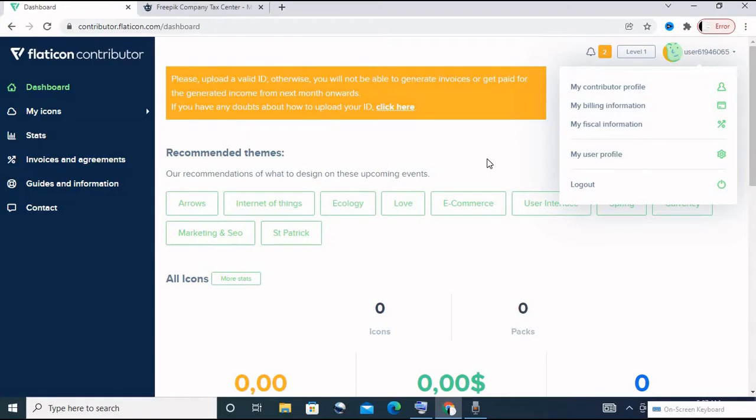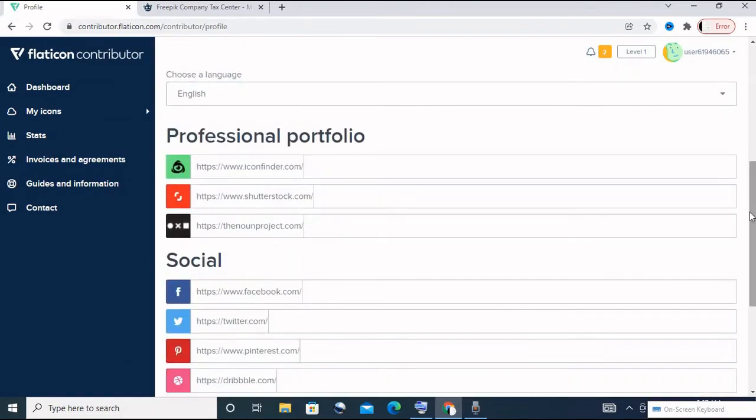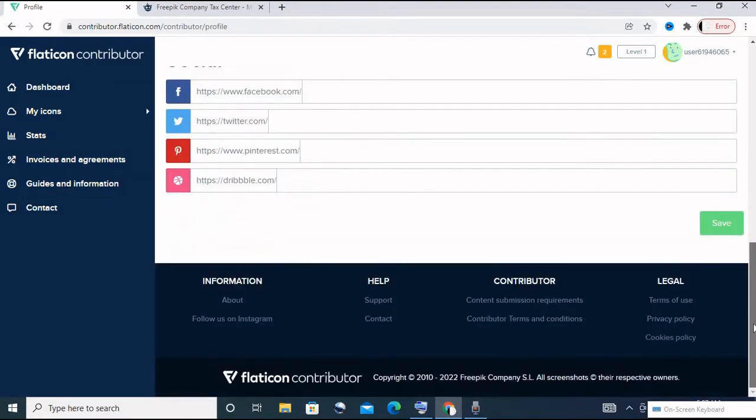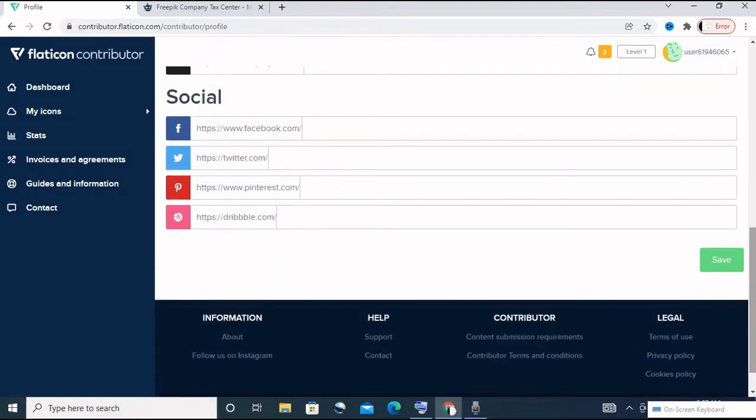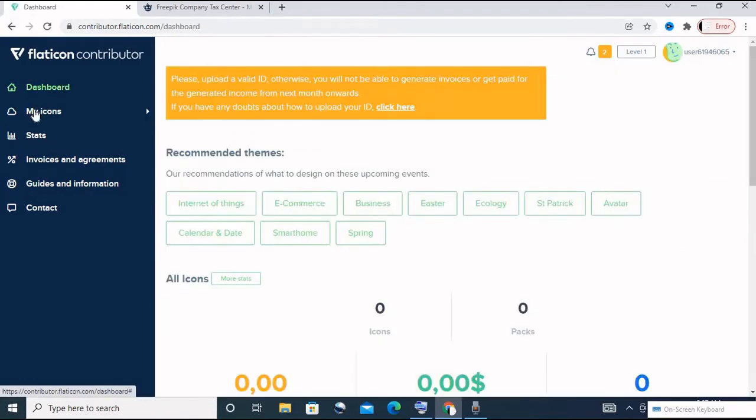Let me go back to the main dashboard. So this is how the dashboard looks like. So how can we now create our own design and leverage this site? Let me show you my contributor profile. This is our contributor profile. You need to input your portfolios, your social information, and etc.